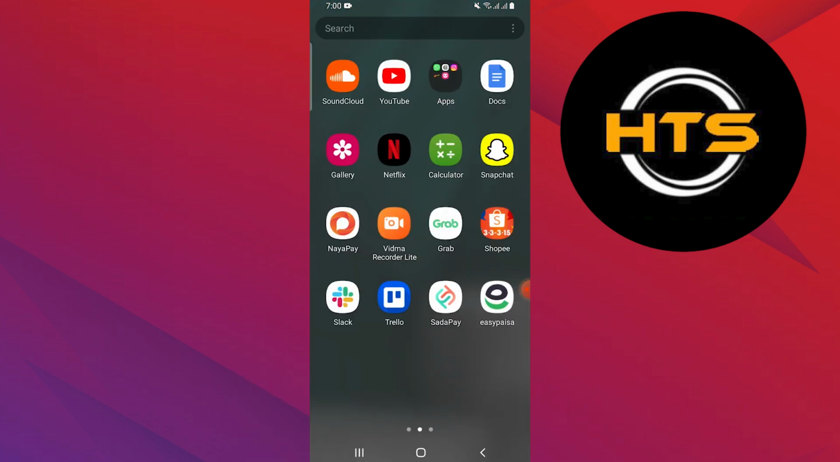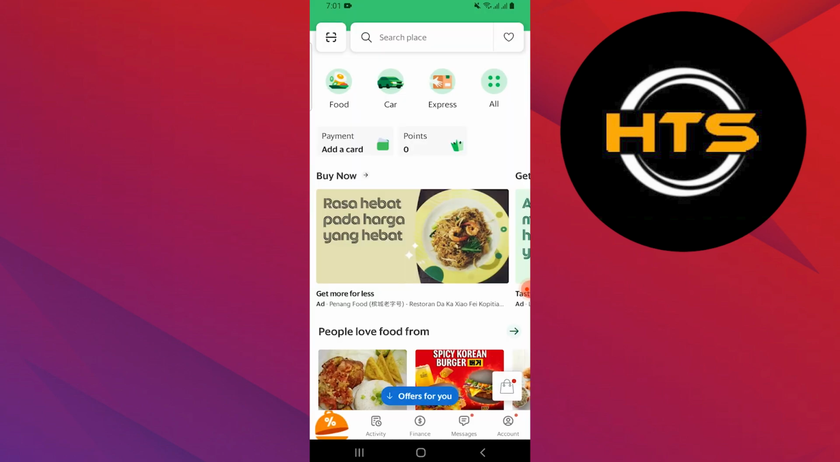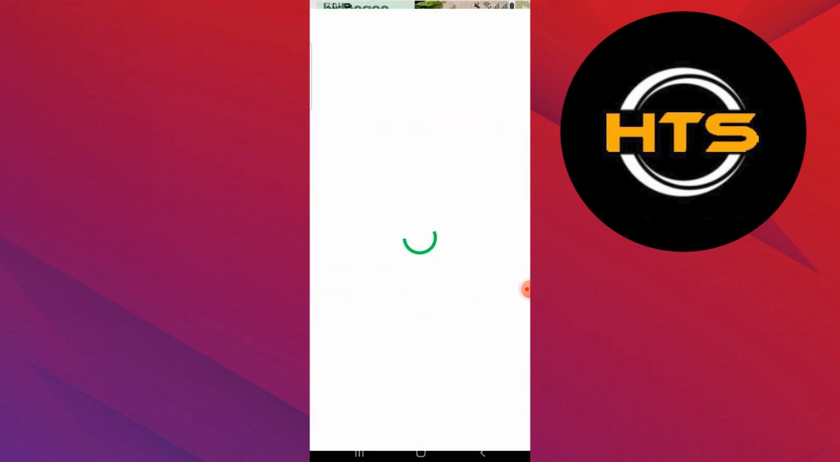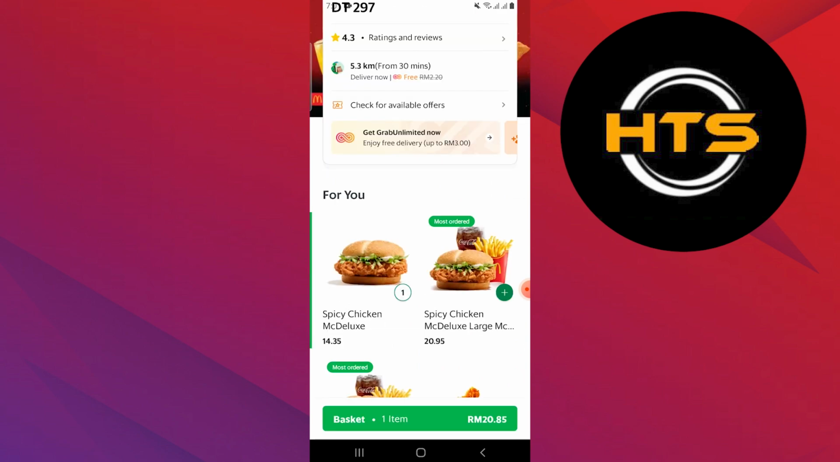First, open the Grab application on your mobile device. Select the restaurant where you want to order from. Choose the food items you want and tap on Add to Basket. Next, tap on the basket icon to view your order.